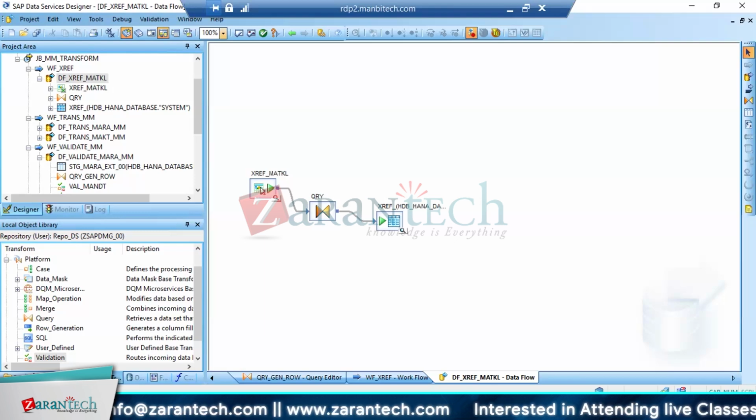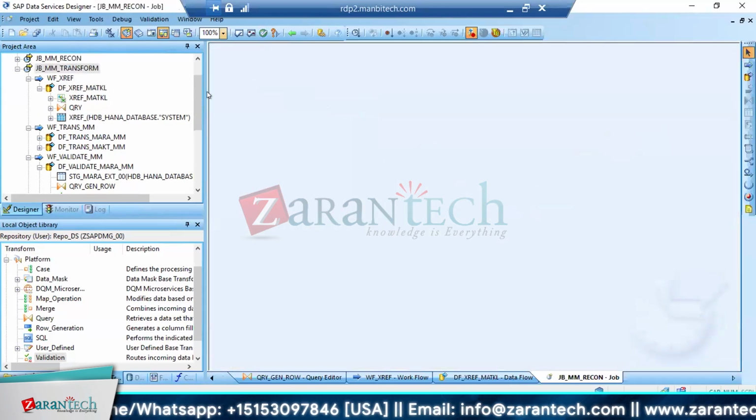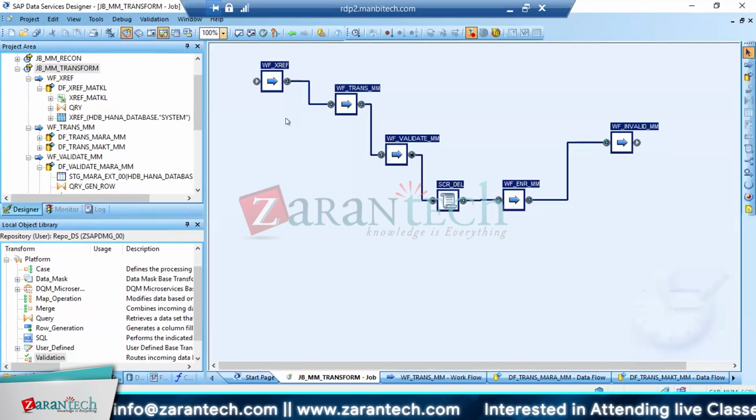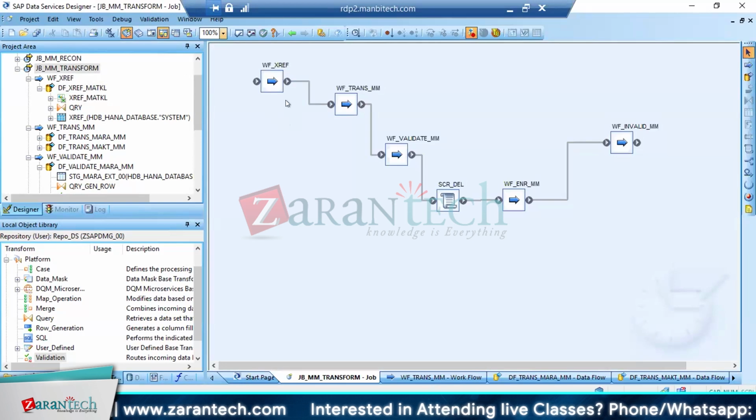If at any time there is a change of data for xref, if they plan to include one more xref over here, then you can run your xref job. But it's not recommended to keep it here. We are keeping it here just for the sake of simplicity. We don't want to create one more job. Otherwise, you have to create a job.